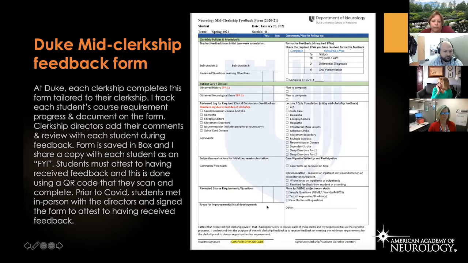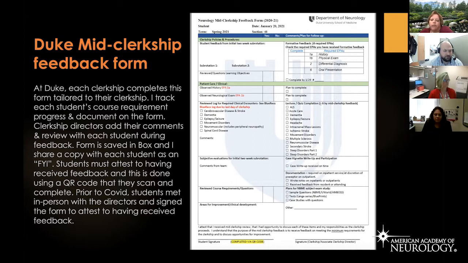So pre-COVID, we met with the students one-on-one in person. And when we went virtual last year, we still do it all by Zoom. And we use a QR code that we send to them to attest to having received feedback. So that is a requirement from the medical school.